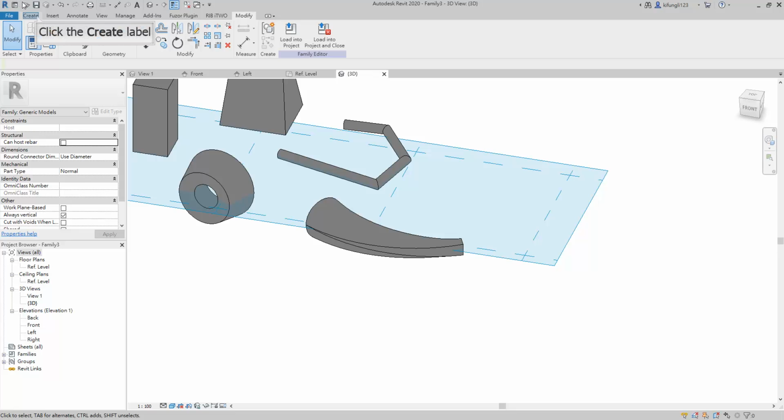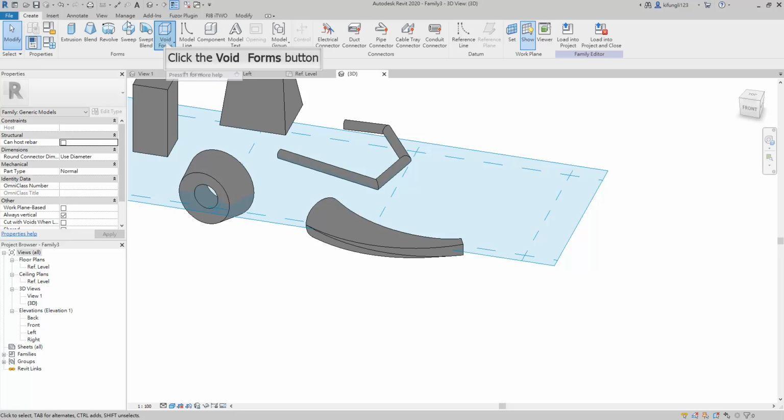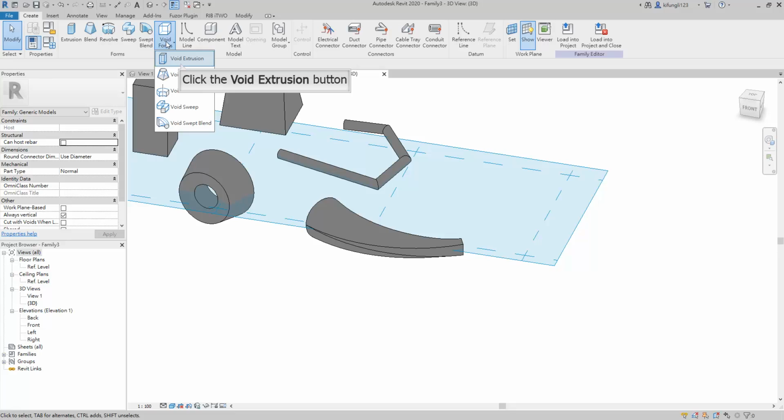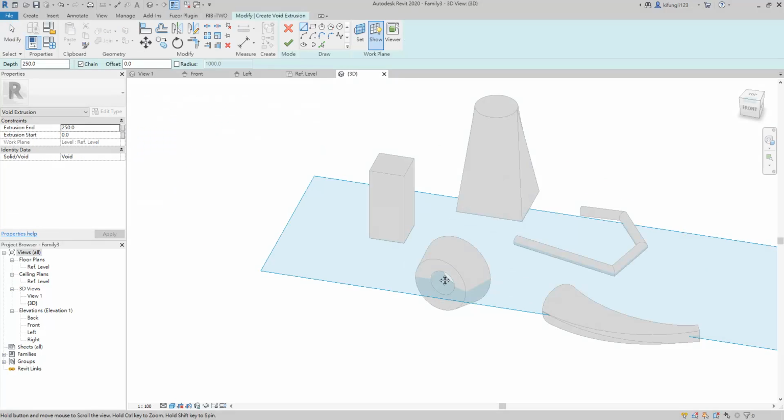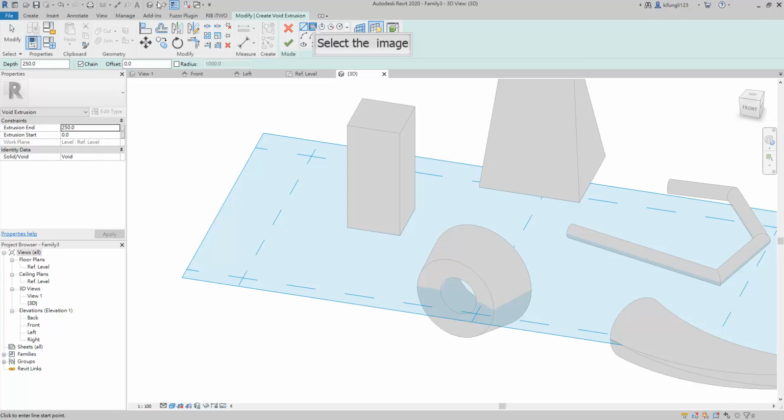Go to the Create tab. Under the Void button, there are another 5 void tools. They are all similar to the solid tools that we have learnt, such as Extrusion. Let's start with Void Extrusion. Same as Extrusion, for Void Extrusion, we need to draw the profile first.